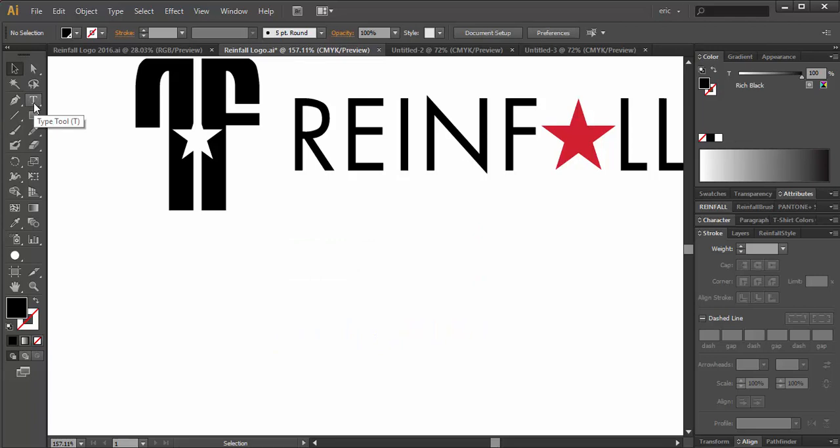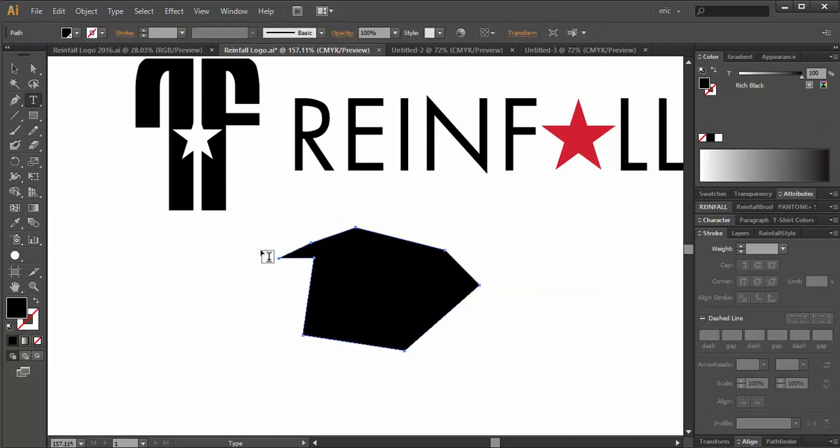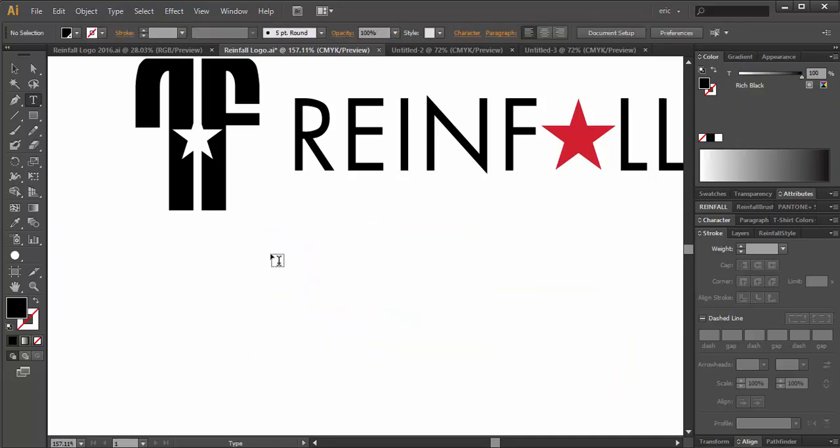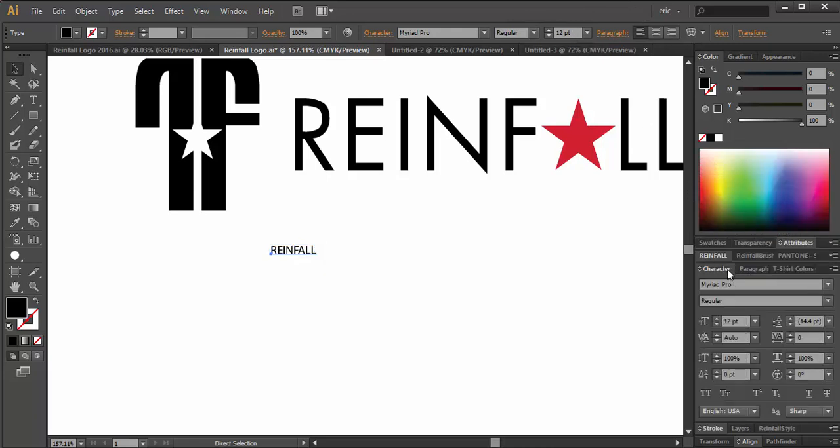Next tool, we're going to go with the type tool. Usually you don't want to draw a box and type because you'll see that it'll just go within that box. That's not what we're ever looking for. All you want to do is click once and type whatever you want. Up here, or if you hit Control T, bring up the character box. So this is where you can manipulate all your character.